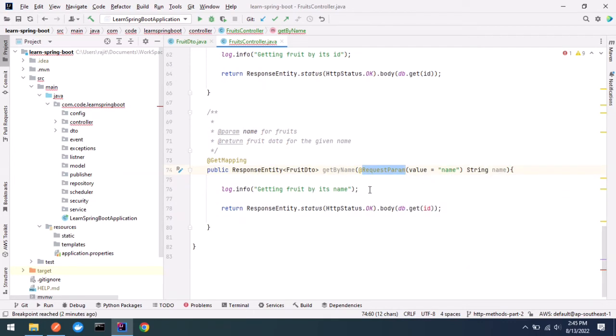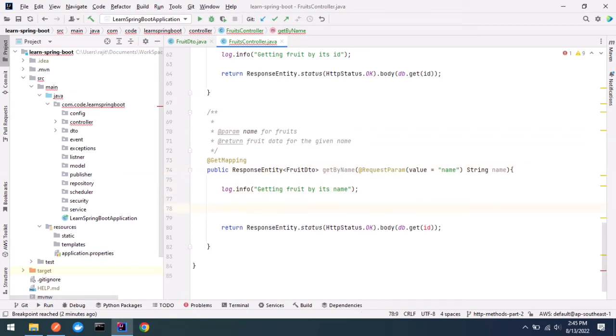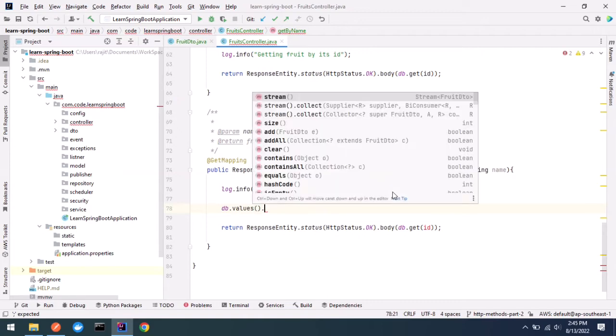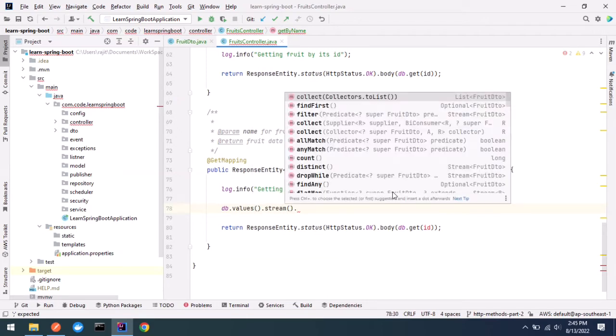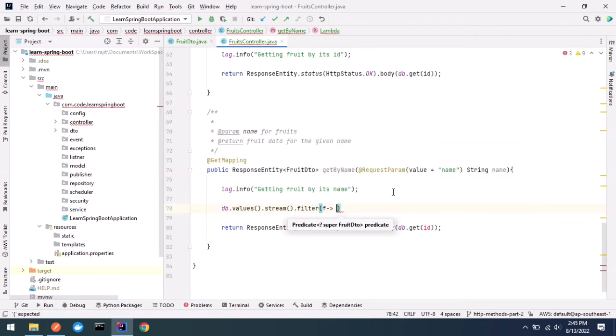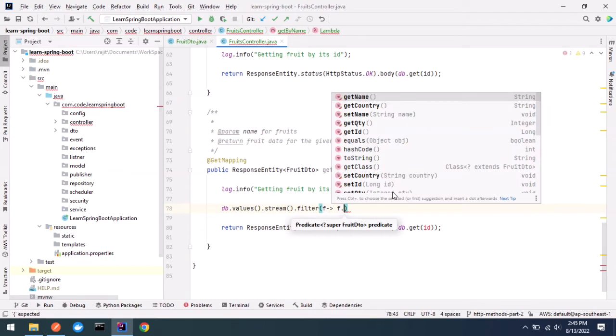Here I'm sending a name, the fruit name, along with my URL. We can get the specific value from our DB, from our map.